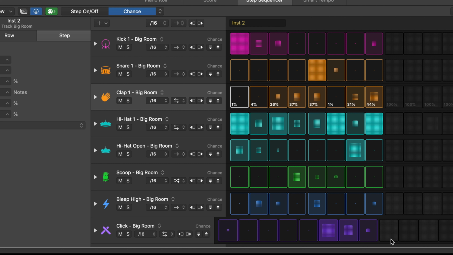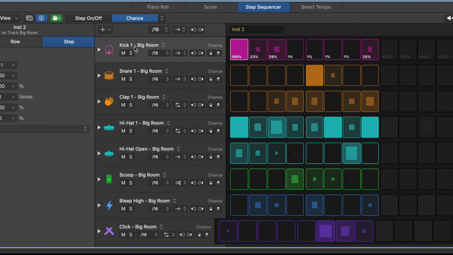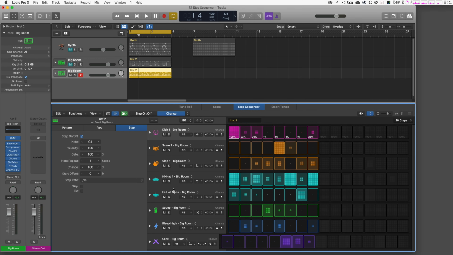So you can see all the steps are playing all the time, but you see by the arrow, by the grid, you can add a specific probability. So 100% it's playing all the time, and the lower the percentage value is, the less likely it is that it plays that specific step, which means that specific kick or snare or clap. That's a very quick run through the new step sequencer in Logic Pro 10.5.